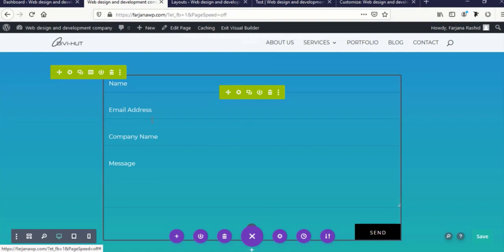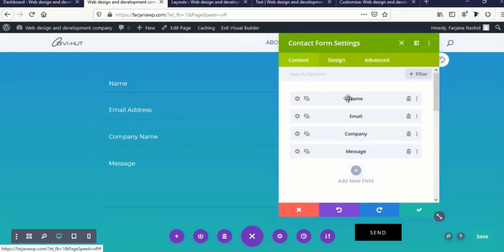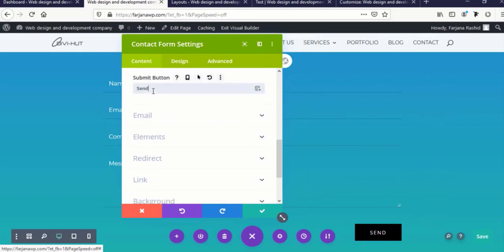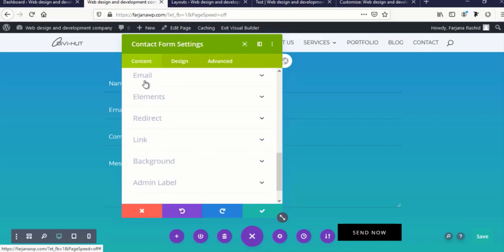And now I'm just configuring this form. So here is name, email, company and message field. Then here is a title, success message. We can add a success message. Thanks for contacting us. We will contact you in next 24 hours. Okay, now we can also change this button text. From here we can make it send now, and then the email section.